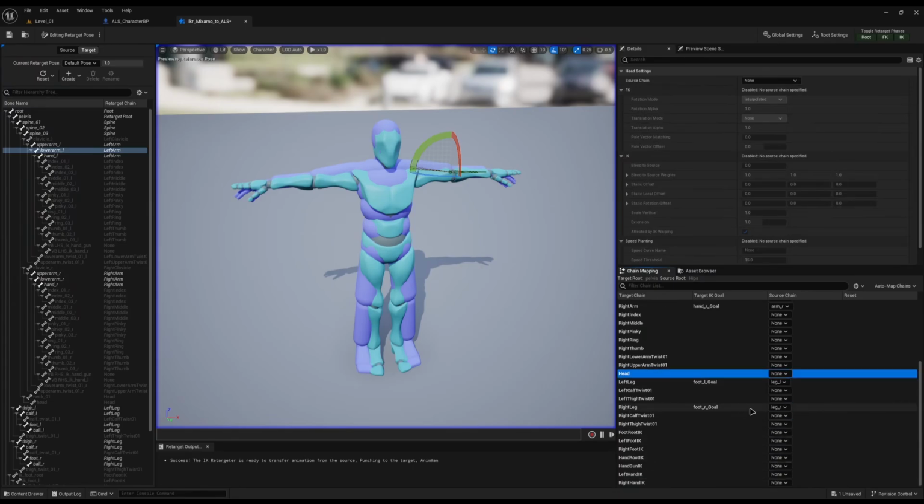And you might be thinking, why didn't we just name ours the same as this one? You can do that. Some aspects use arm L, leg L. Some aspects use left leg, right leg. Different animators use different naming schemes. It doesn't really matter. This is what the retargeter's for, to link them up, so it doesn't matter hugely.